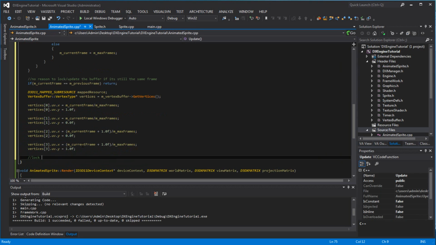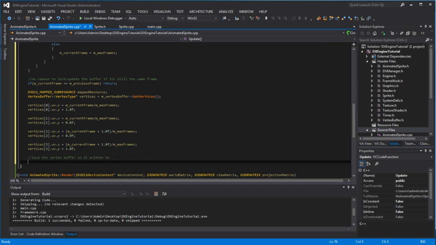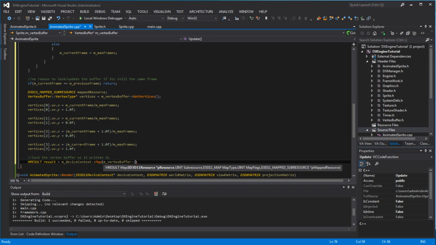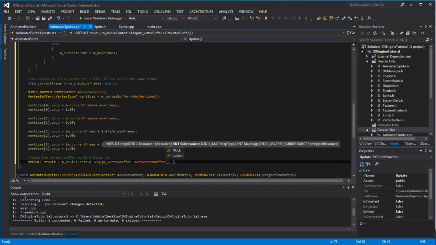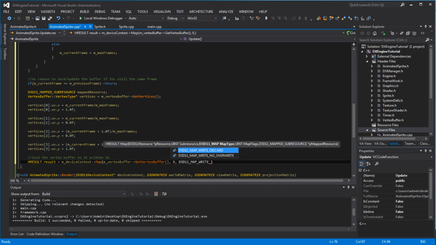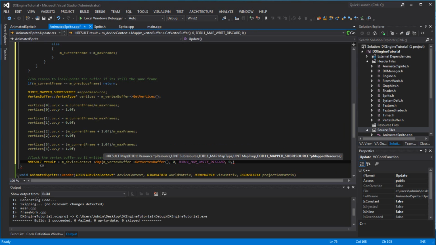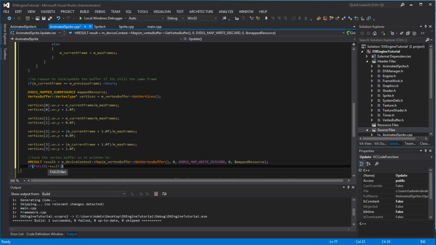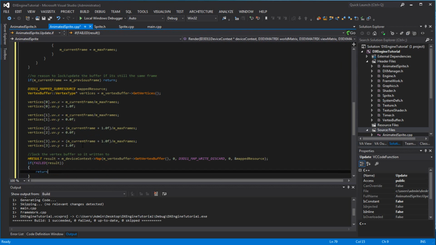Then what we want to do is lock the vertex buffer so it can be written to. We want to say h results equals m device context, we want to call map. I want to call m vertex buffer get vertex buffer. I'm going to pass second parameter equals 0, third parameter equals D3D11 map underscore write discard, 0. And you're going to pass map resource to fill in the values. And if it fails, like always, make sure you return.